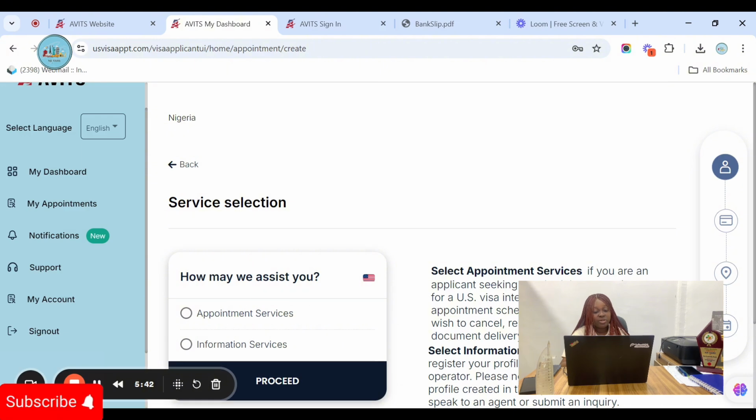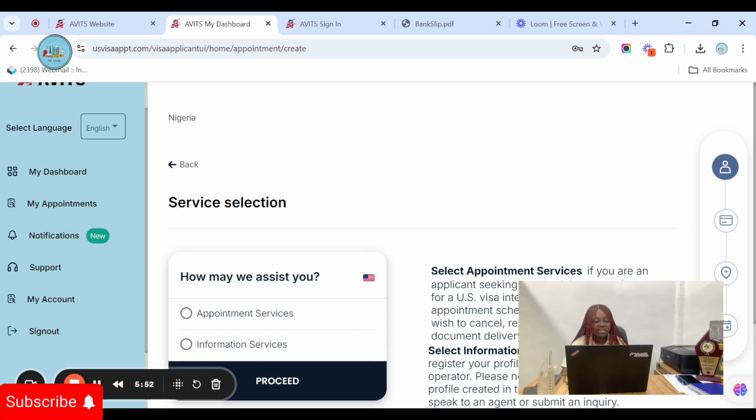Once you're done confirming, click on appointment service, because you're booking your appointment on this site. You already filled your DS-160 form, and now you're booking an appointment. You see appointment service, information service. In the case of this site, it is appointment services. That's what we're going to do here. Remember, we already filled the DS-160 form because you'll be needing it on this new site. So get your passport ready and your DS-160 confirmation number ready, because it will be needed on this new site. Please take note.